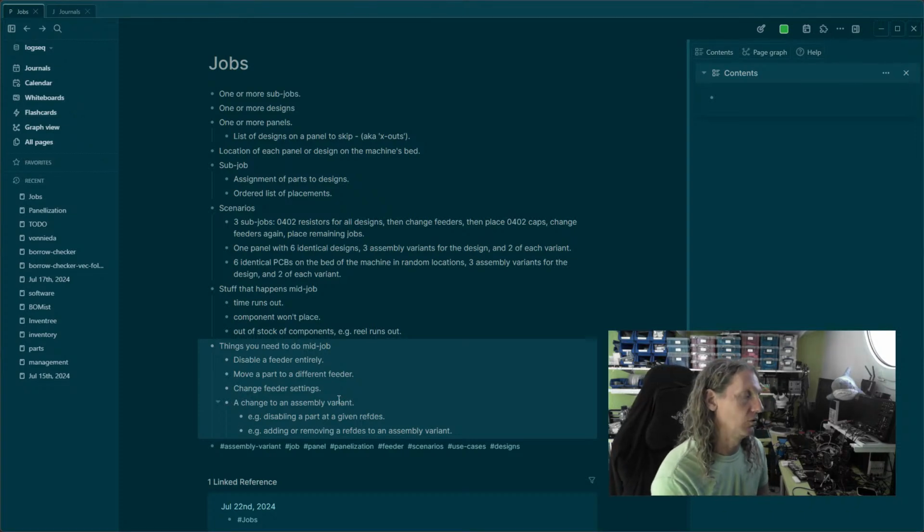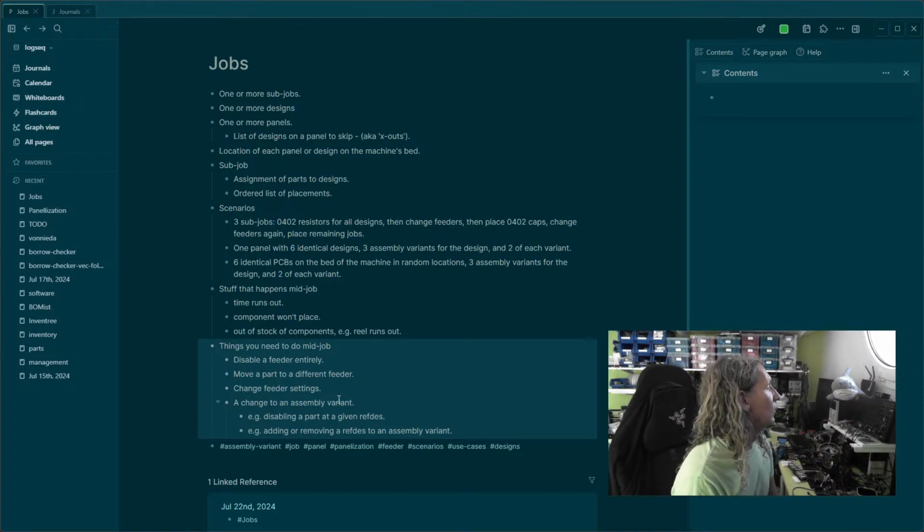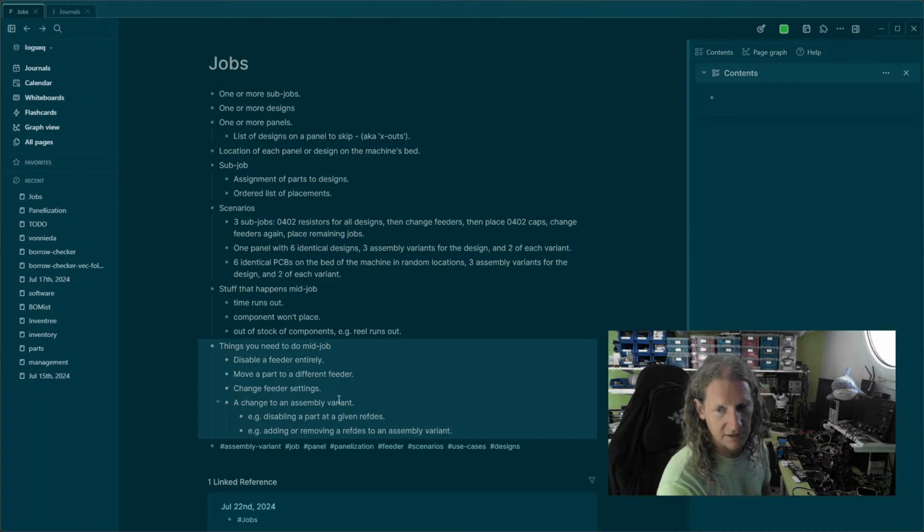So the job doesn't really care about the feeder. It just needs to know which feeder it came from. So somehow there's going to be a relationship between a part and a feeder, which will probably be defined as something on the part, or a job item or something like this. Job items. Do we want a tree? Quite a few different ways we could go here.